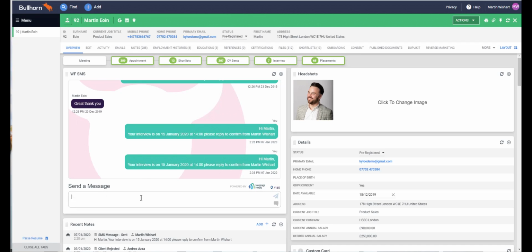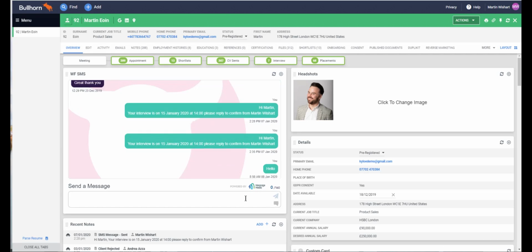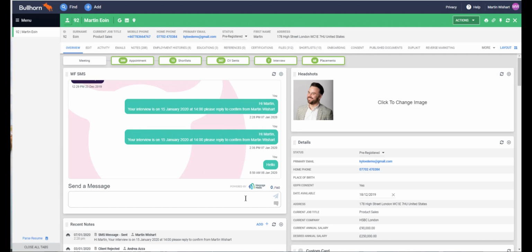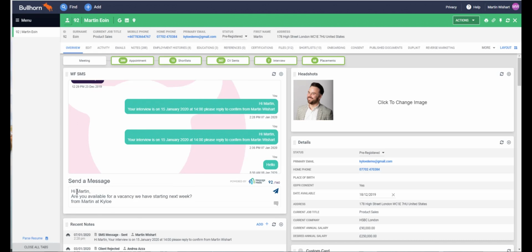And they have the ability, very simply at the bottom here, to manually type in a message and hit the send icon at the bottom right, and that will send an SMS to that candidate's phone directly. In addition to using the free text option, you can also have a set of predefined SMS templates built out, which will auto-populate certain information using Bullhorn merge fields.